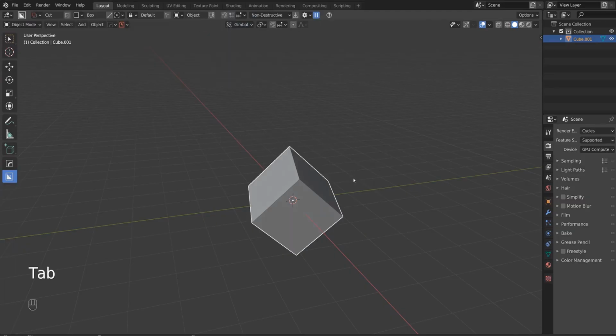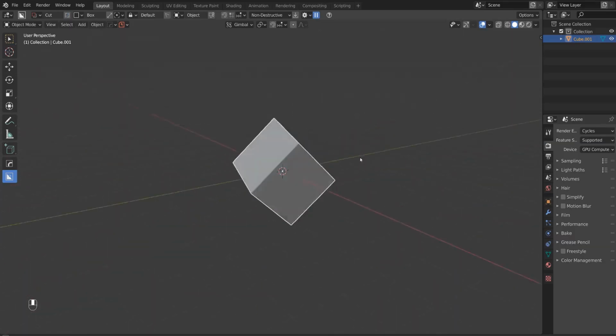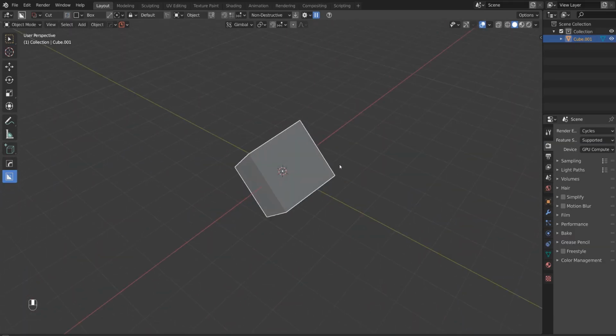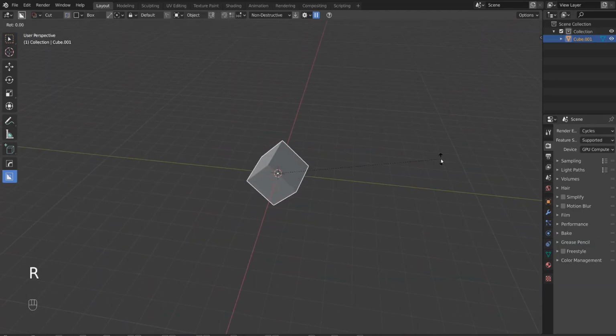Okay, next one, gimbal. I'll be honest with you, I never use gimbal orientation. It's basically a free rotation. So if you want to free rotate your object without any constraints to an axis, you just simply press R twice and you can do whatever you want with it. It's a free rotation, okay?